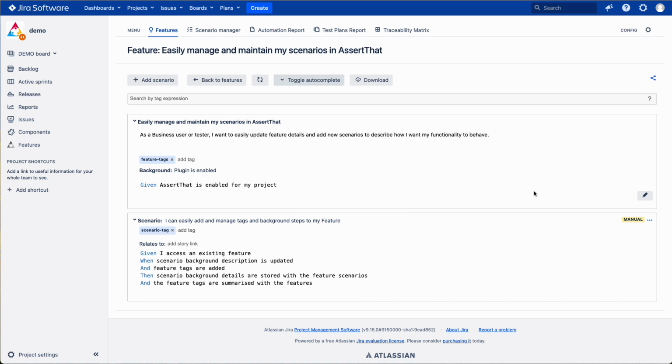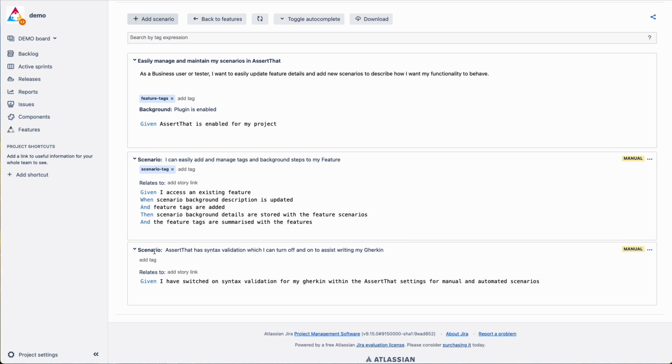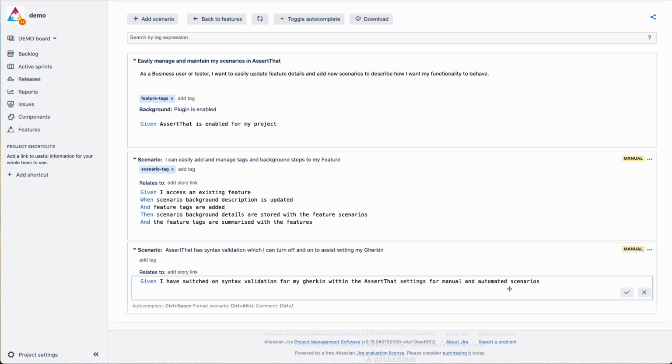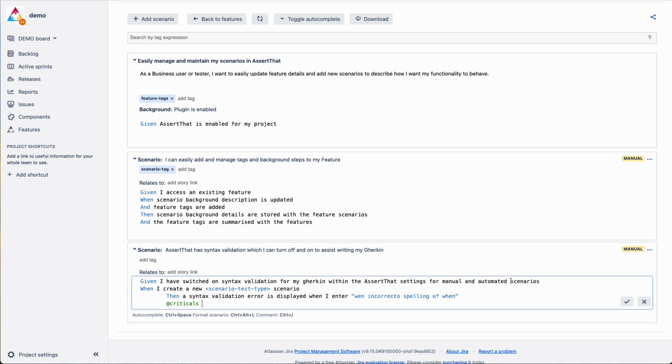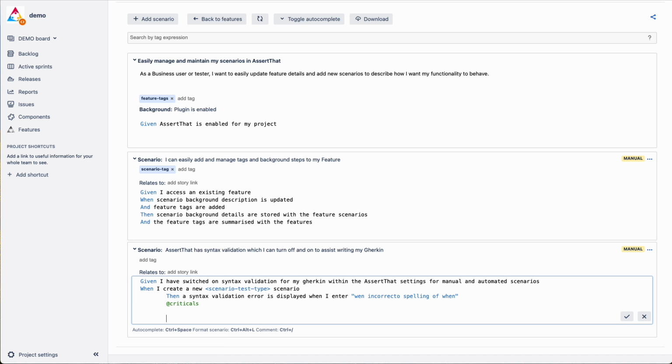So scenario outlines are a really good way of grouping scenarios together. For example, add scenario. So I've added my scenario name and my first step. Still showing up here as a normal scenario. We'll add a few more steps here as well. And I'm going to make the formatting of it not particularly pretty on purpose. You'll see why in a moment.